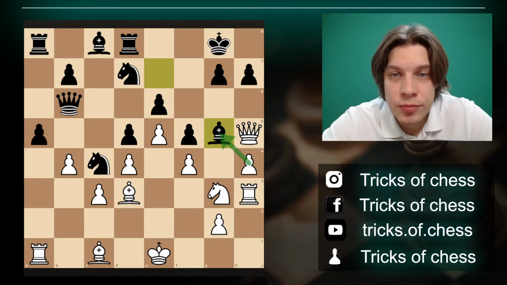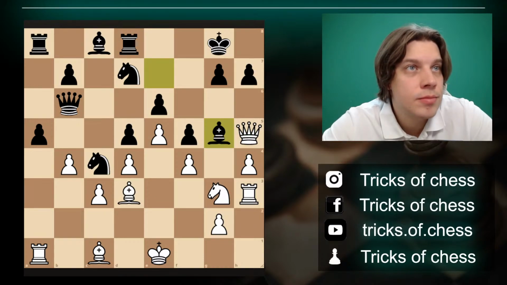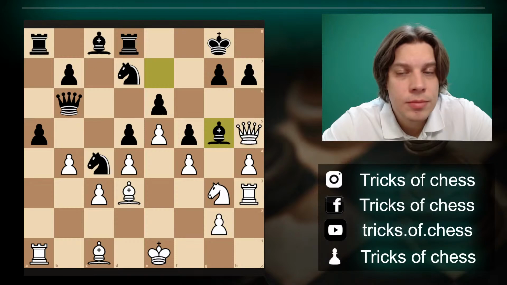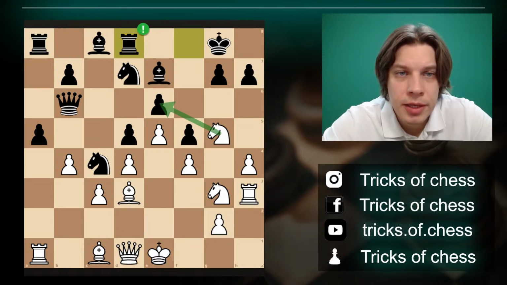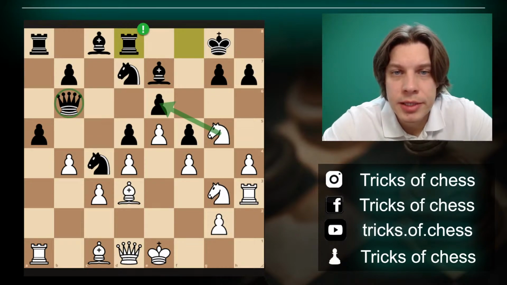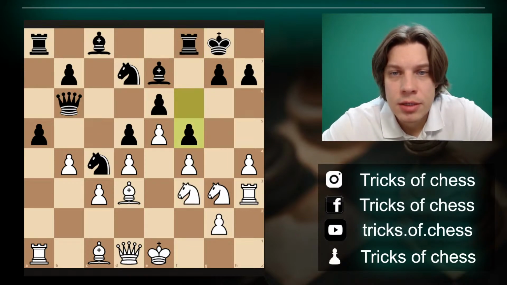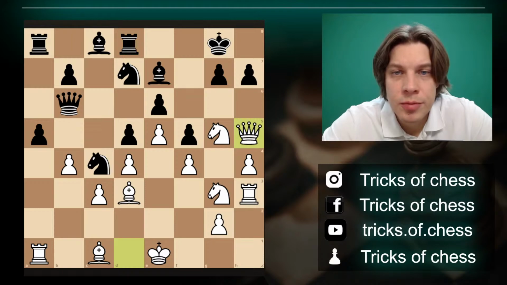Now, should we capture with the pawn, with the h, with the f, or with the queen? What's your choice? Oh, so here knight e6 cannot be played. There is a queen here, so you cannot play knight e6. But after bishop g5, the question is which piece to take.